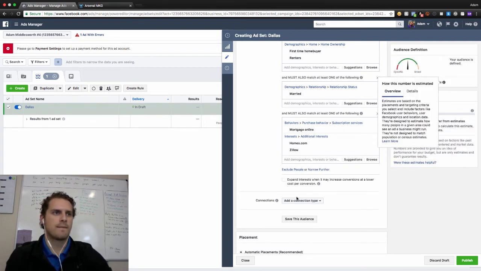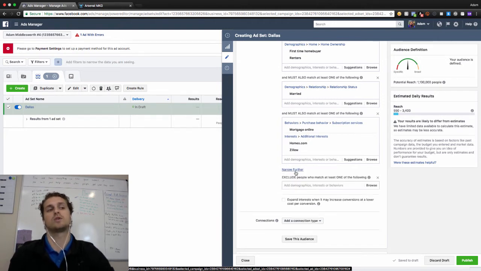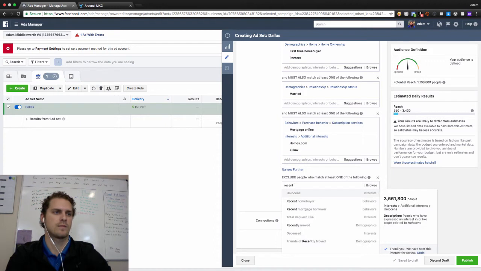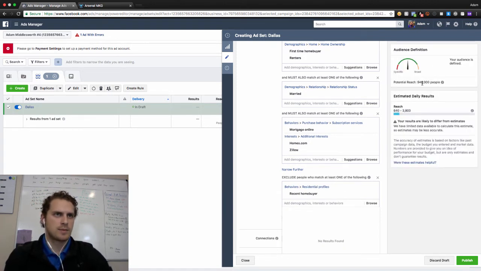And then, so we've got 1 million people here. What we can come in here and do is exclude people who have recently, recent home buyer. I would choose both of these. So recent home buyer, choose that. Let's see what that does to our audience size here. So that's going to load up. So that takes about 200,000 or so away.